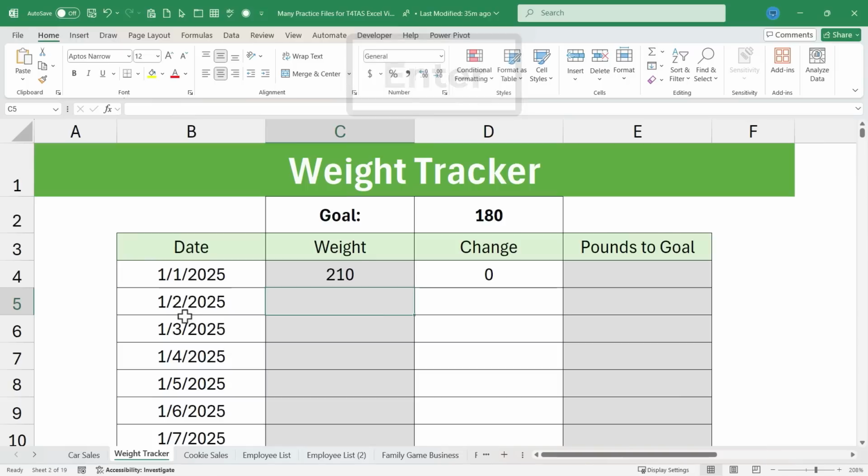And then let's say on January 2nd, 2025, maybe my weight has changed. 209 pounds. We've got some good momentum going. I'll tab over. I would like this change of -1 pound to appear here. How can we do this?